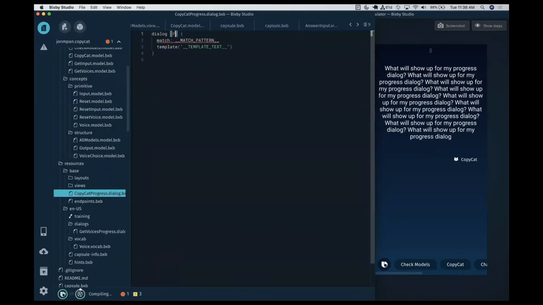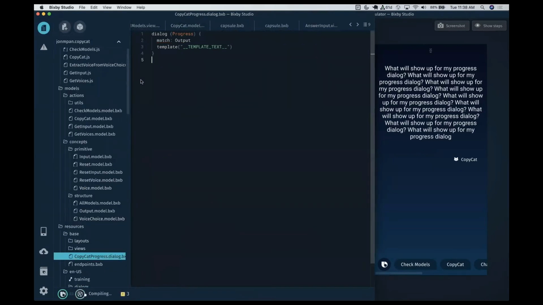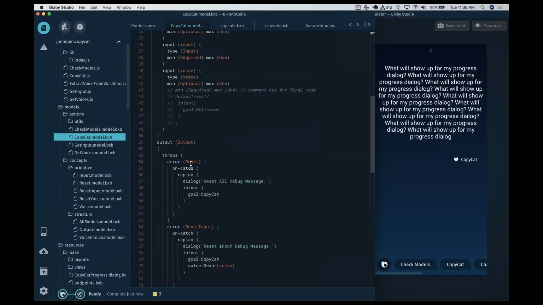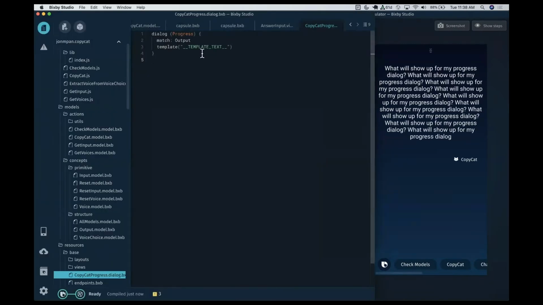And you just change this to progress, and you want to match the output. So when you match, you want to match not the model itself, obviously, but what gets returned right here, the output itself. So you want to match that for your progress dialog. And right here, you can just change this, this is my new progress dialog.